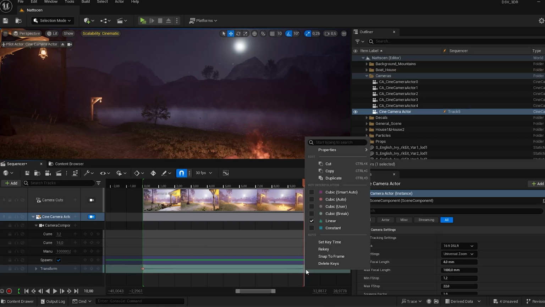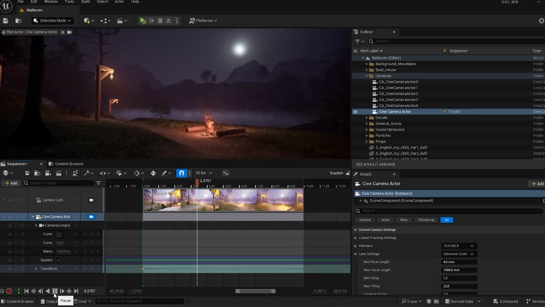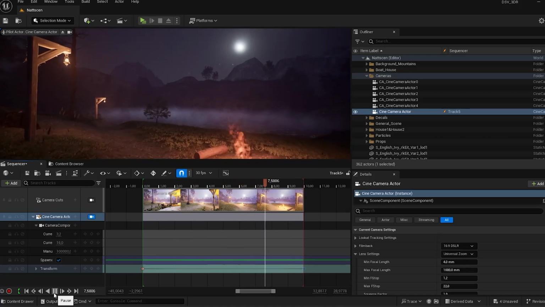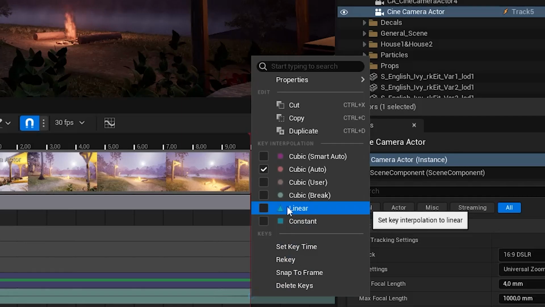By default, Unreal uses cubic interpolation between keyframes, which creates a smooth but exponential speed change. If you prefer a more consistent transition, right-click on the keyframes and change them from cubic to linear.